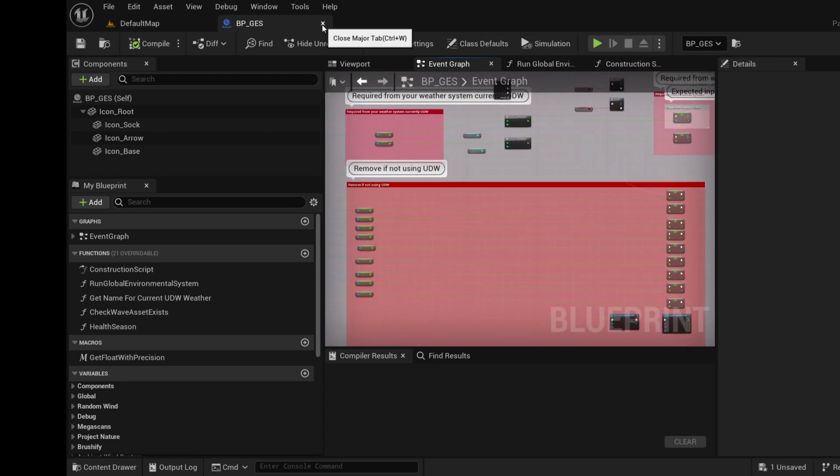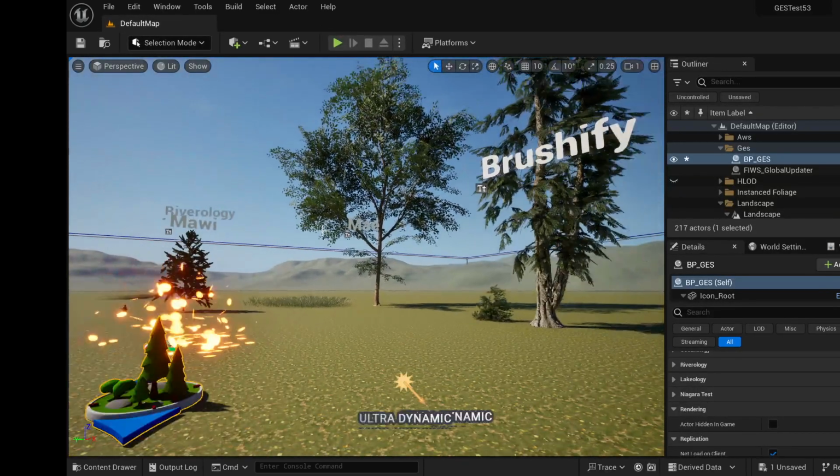So I think that goes over that, the random wind and the particle system. So that should cover it for this update.